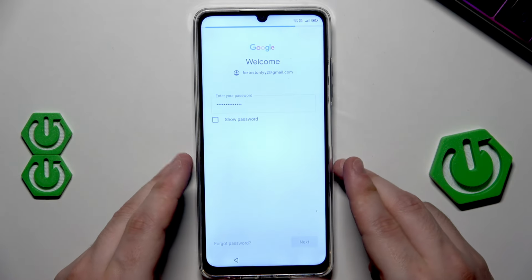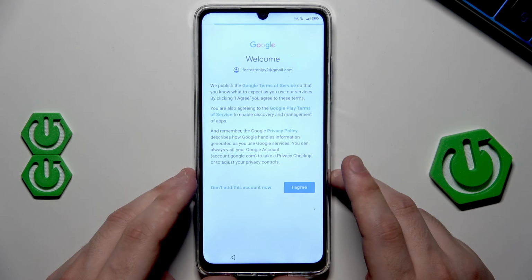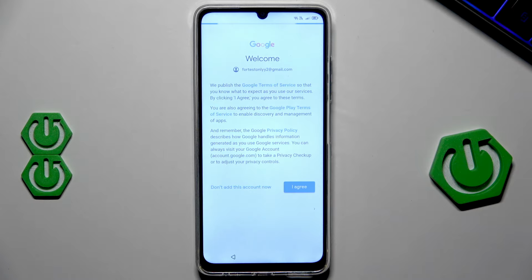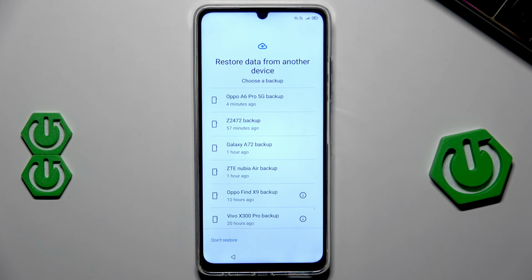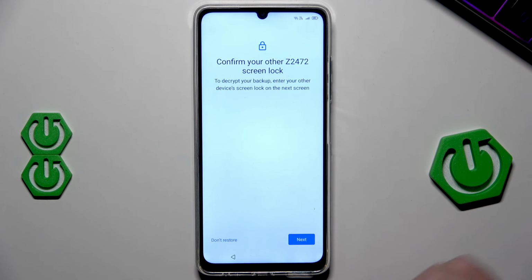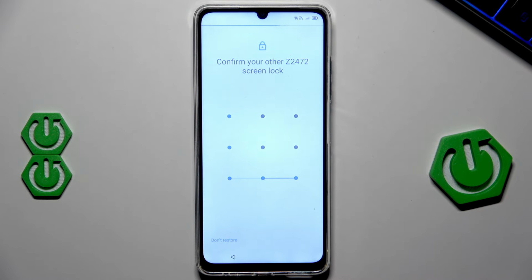Then click on next to confirm, click on next, click on agree, we need to wait a little bit. Okay, and now we can select a backup that we want to restore. In my case, I want that one, so I can select it. Click on next. I also need to confirm by drawing the screen lock that I had when I was creating this backup as a confirmation.